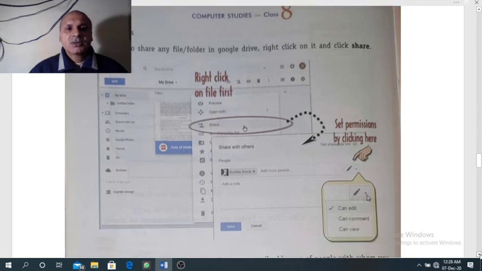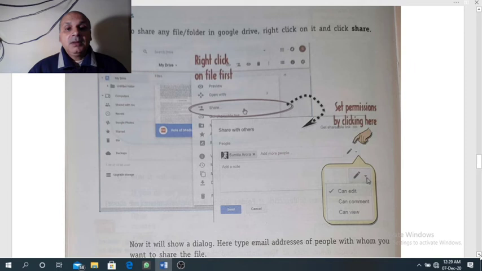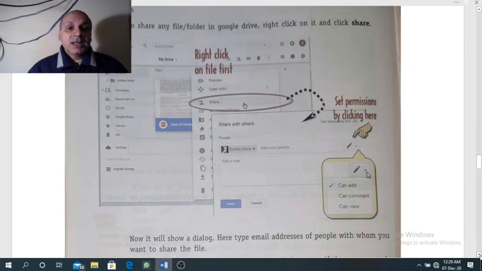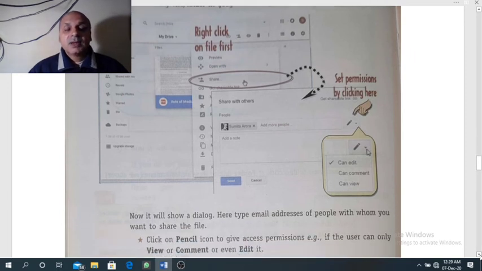Now, how to share files or folders which are present in Google Drive to your relatives or friends. For that, first we need to open the file or folder which are present on the Google Drive. Then we need to right click on the file or folder that we want to share and select share option. After selecting share option, a dialog box will open.